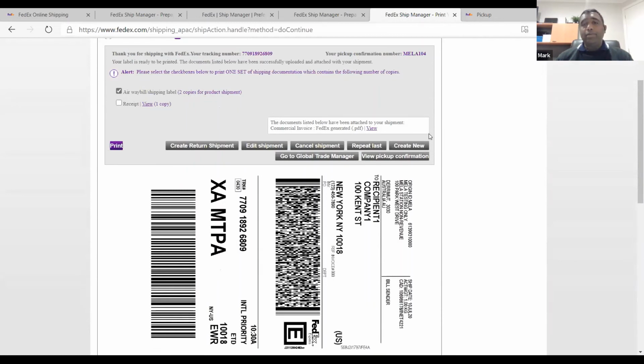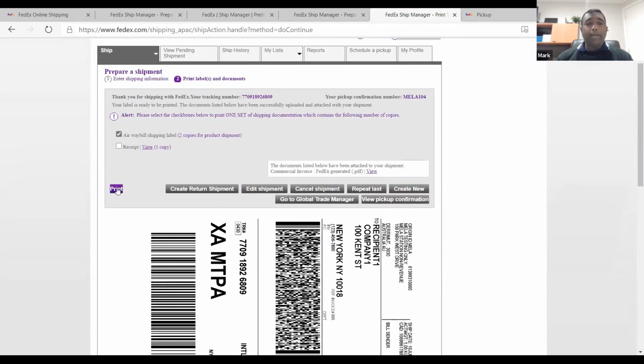To print this ship label, you can just press the print button and select the A4 laser printer to print the labels out. So that will conclude the live demo. It's back to you, Matthew.